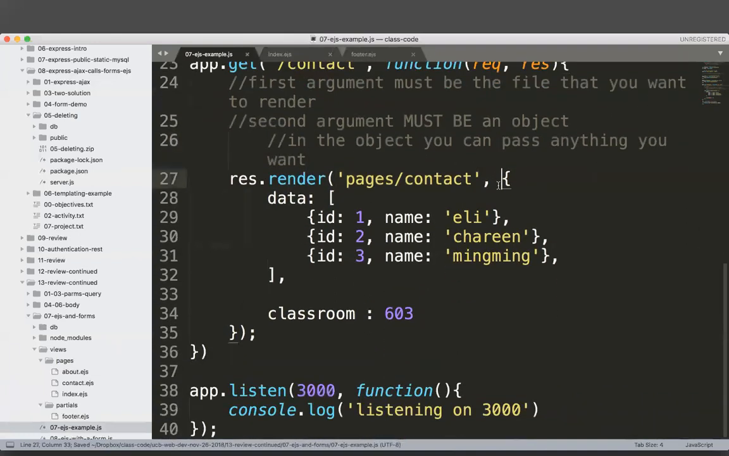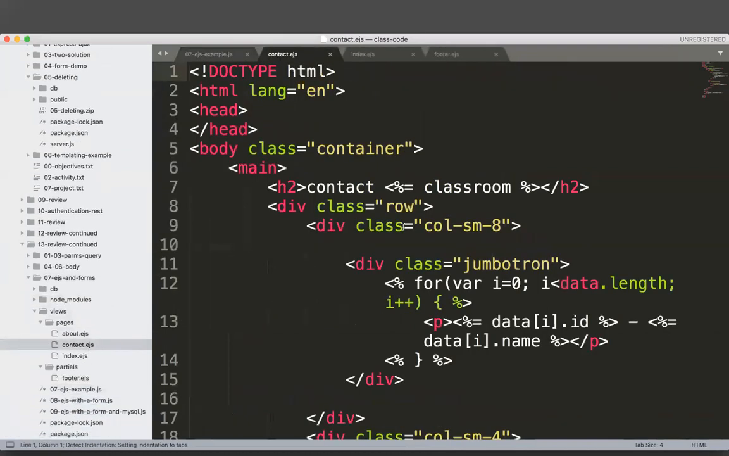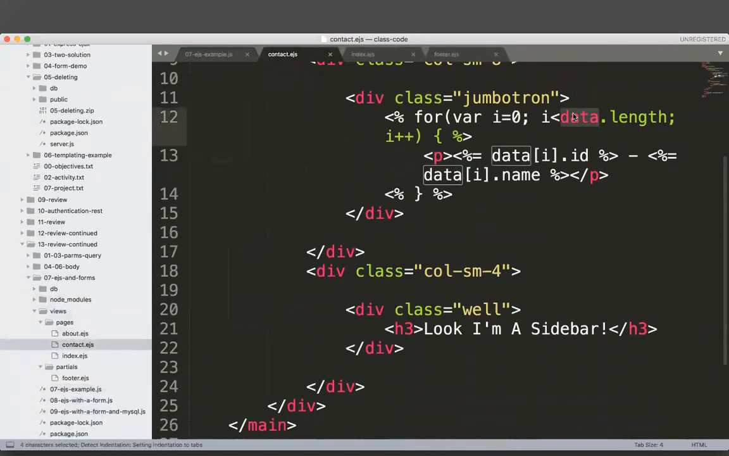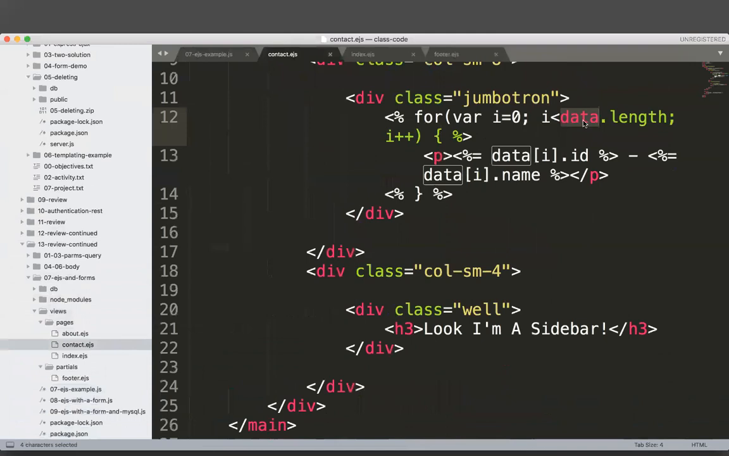Right, so here I have this object, and available inside I'm going to have this key called data. I'm going to have a key called classroom available to me. So if I go to that data, see that? Right, data. And over here, I'm looping over a key called data, and I'm printing it onto the page.